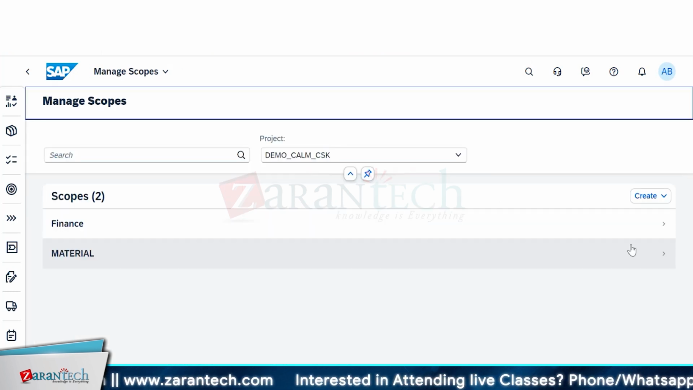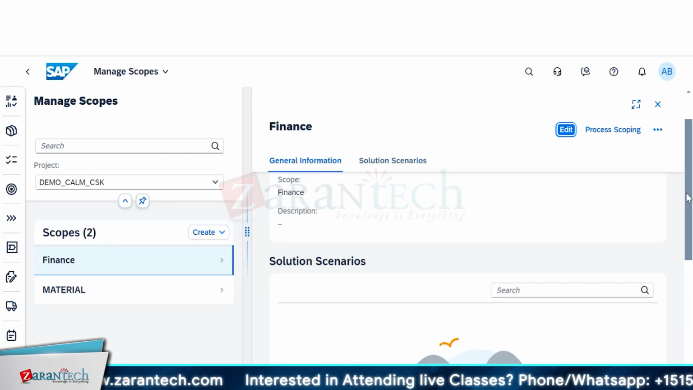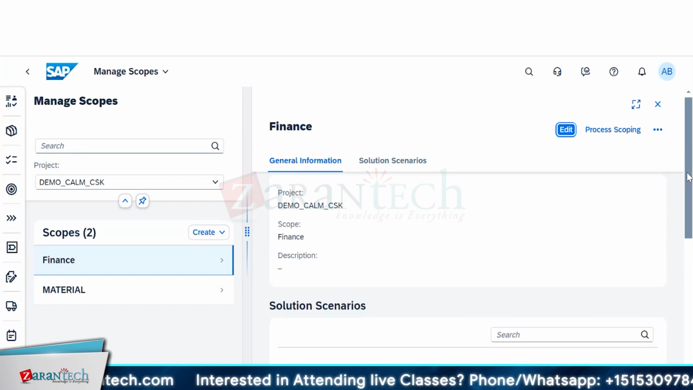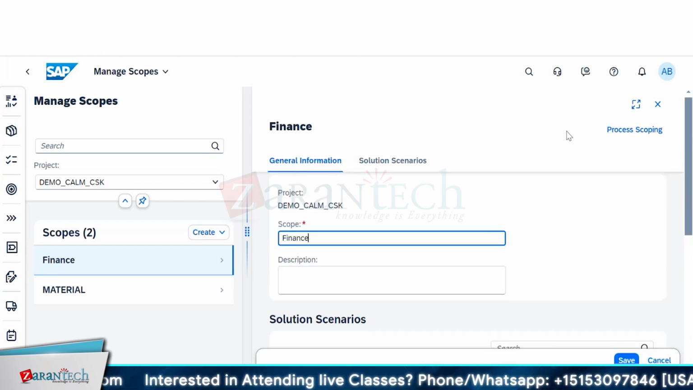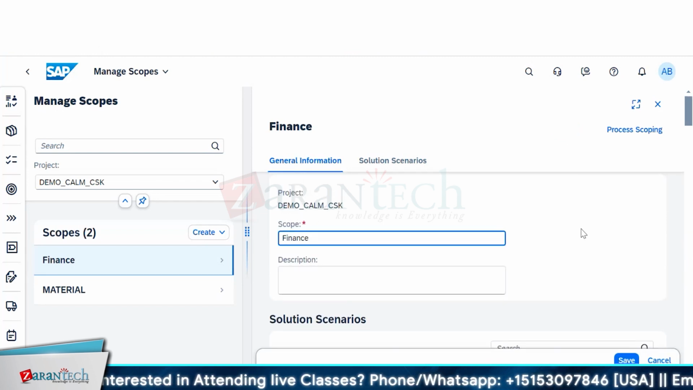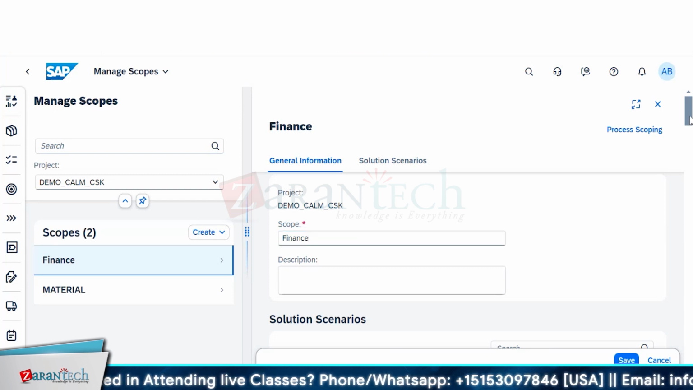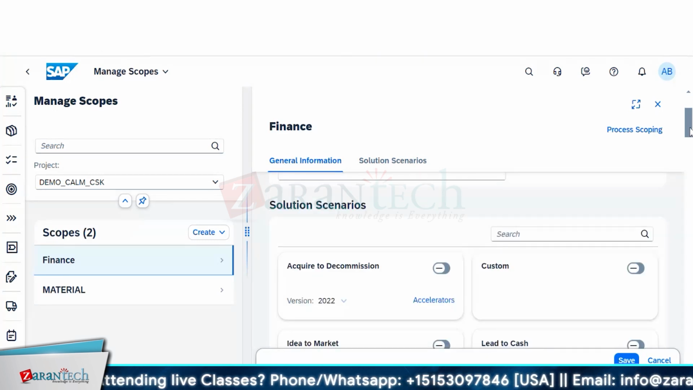Manage the scopes. Click on finance. Okay. No, you have not selected any. Okay, click on edit. You have to click. So you have created a scope, but within a scope you have to choose a solution. Which solution do you want for it?